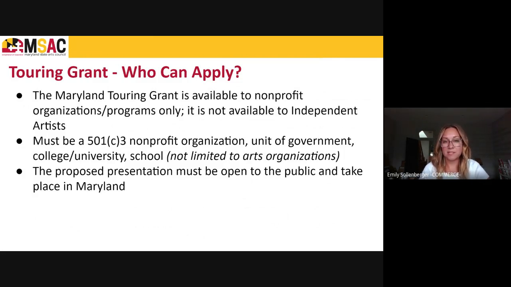And again, it's not limited to the arts. So if an artist is working with, say, a community organizer that's running a festival that's a nonprofit, certainly that nonprofit could apply. Or, you know, a public library or a place of worship. Those are all eligible as presenters. And the proposed presentation of the touring roster's work must be open to the public and, again, take place in Maryland. You'll hear that common theme of being in Maryland with Maryland artists.